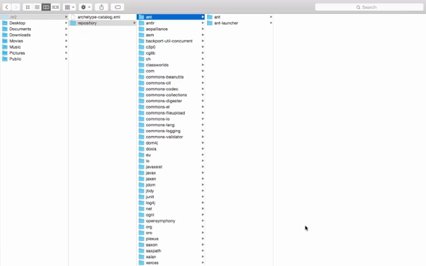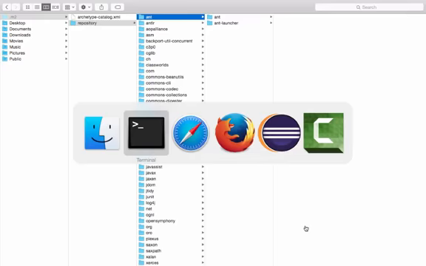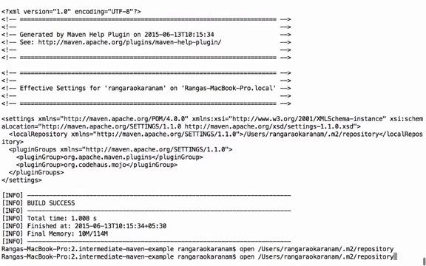So that whenever the same dependency is needed by any other project, we don't really need to go to a Maven repository on the internet and get it. So that's the command mvn effective settings. It helps us find where our local repository is.